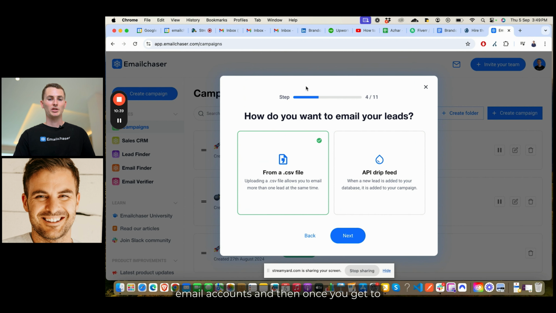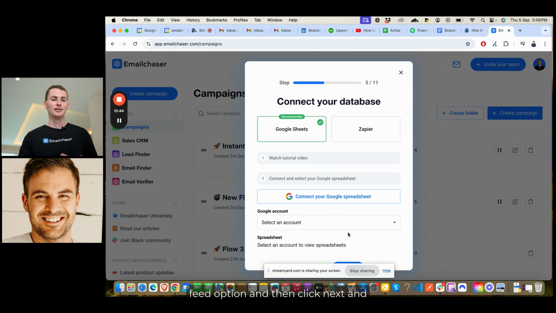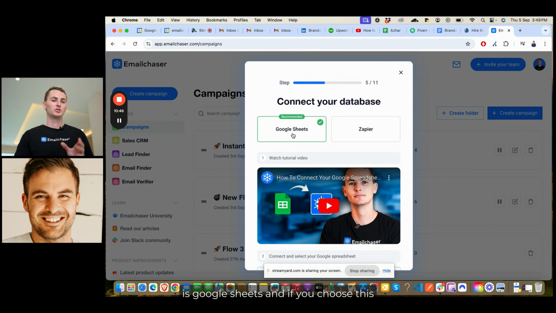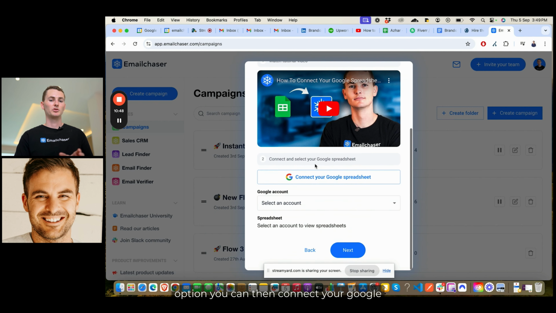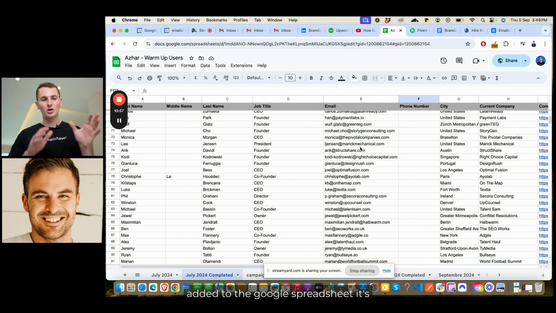And then once you get to this page, you want to select the API drip feed option and then click Next. And you'll notice that the first option here is Google Sheets. If you choose this option, you can then connect your Google spreadsheet, which I just showed you here, to this campaign. And then as I already explained, every single time a new lead is added to the Google spreadsheet, it's automatically added to the campaign.